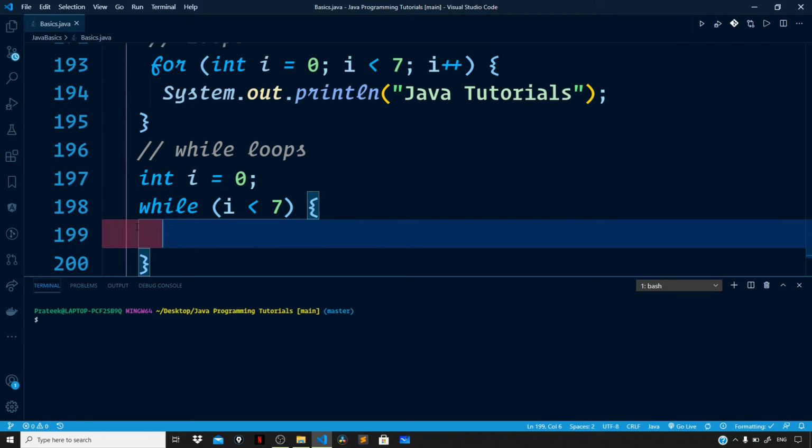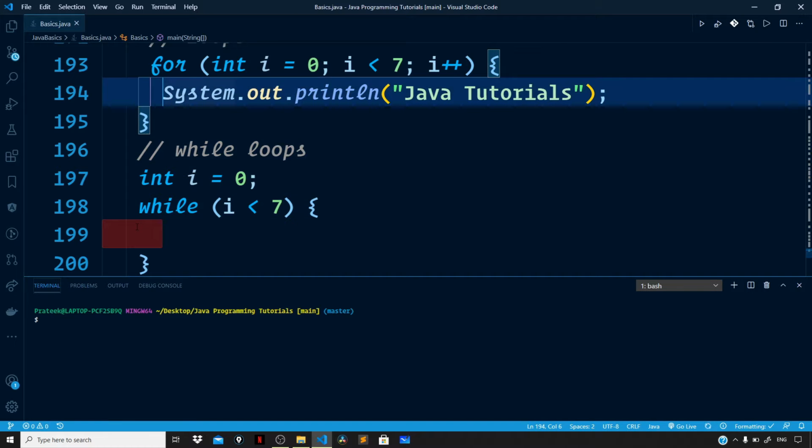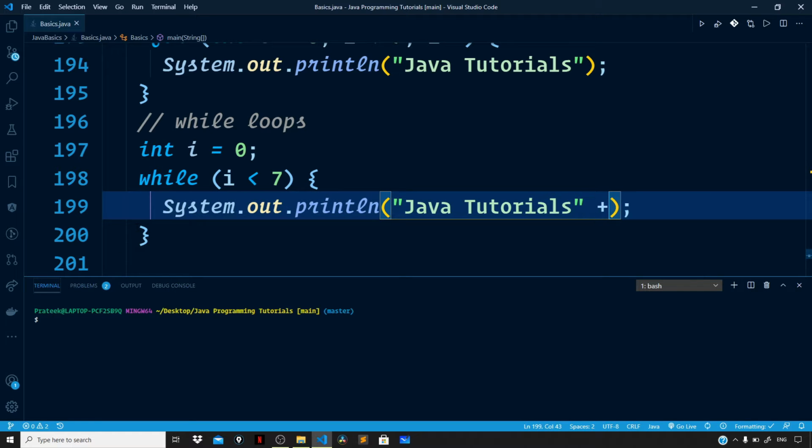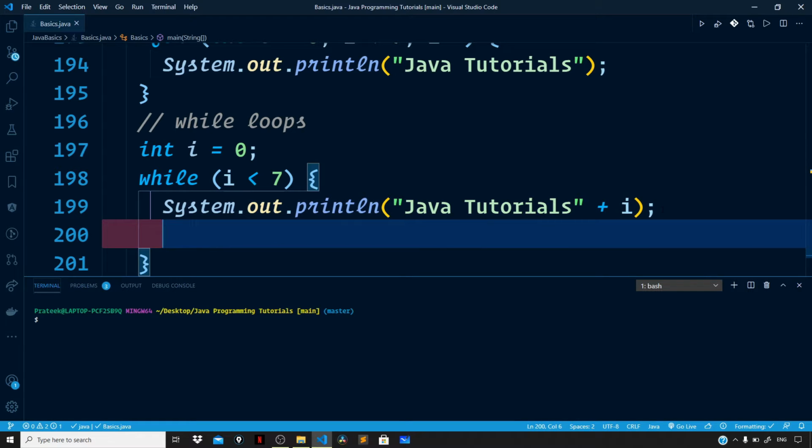So let me copy the print statement that we want to run as long as the condition holds true. So this one, and paste it right here. And let us concatenate i with this. And finally, we need to increment the loop variable like this, i++. So at the end of each iteration, we increment i like in our for loops.